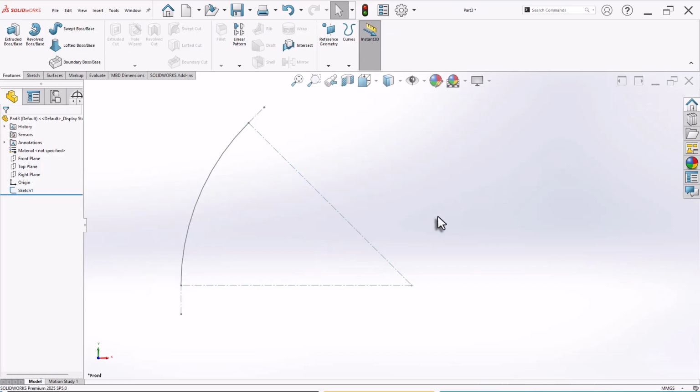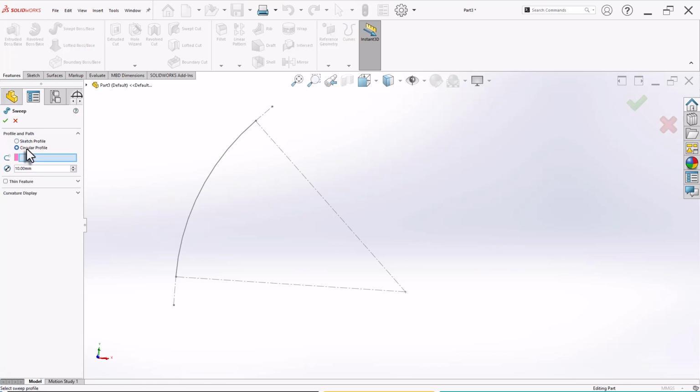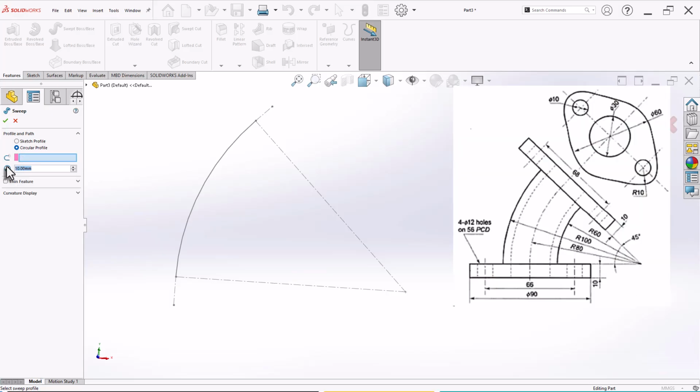So exit from here. Now click on sweep feature. Use circular profile. If you study the sketch very carefully, this diameter is 30 and for the thin feature the thickness is 5.